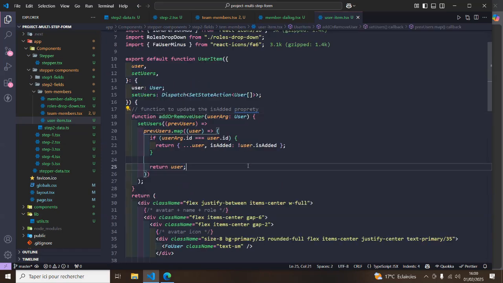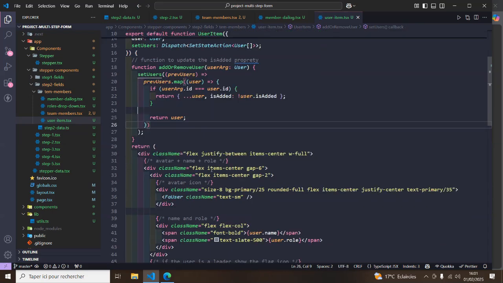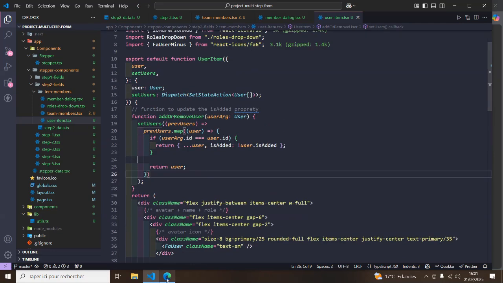If we go to this function, this is what we are going to do. We are going to call the set user so we can update the user state in the parent component. And then we are going to use this function to toggle the is added property based on the previous state of it. So if it was true, it's going to be false and vice versa. This is basically how we can do this.